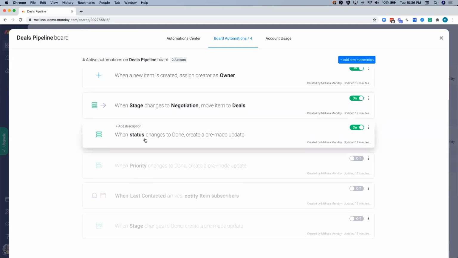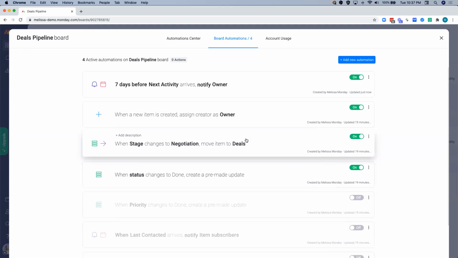And then lastly, these few that I toggled some of them off are saying when my status changes in any of these 3 status columns, each with a different name, to done, then we're going to create a pre-made update. So we have a lot of automations going on here, a lot of really great stuff. Again, that's going to save me those manual steps. So let's test them out.